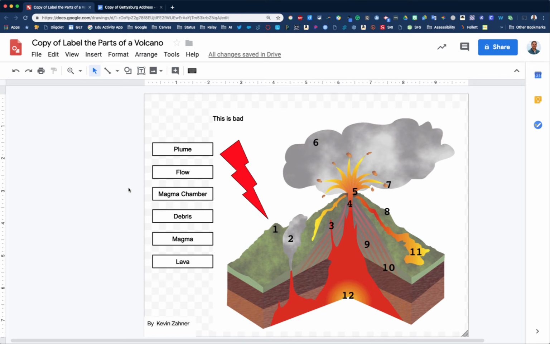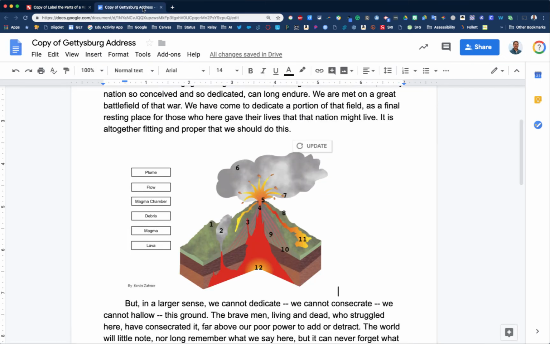Now watch what happens when I go back to my document where I inserted the drawing. Because I had the link box checked, now you notice there is an update option here. When I select this update option, it doesn't change anything else in the document, but it updates my drawing to the features that I added. Now there's a multitude of possibilities here.